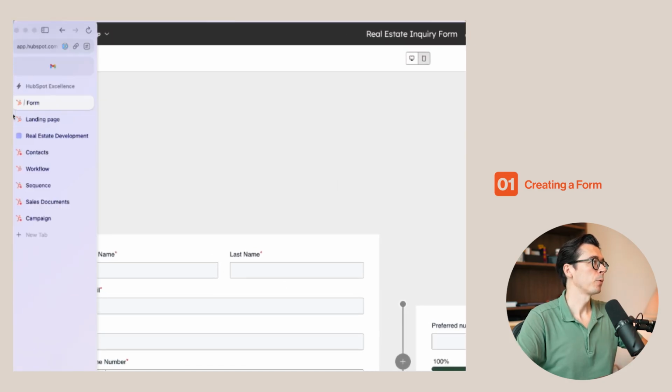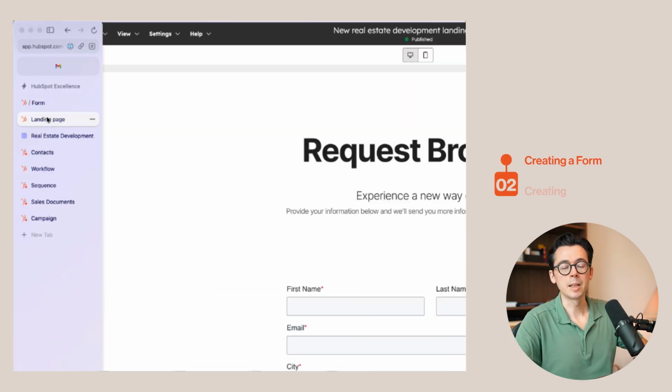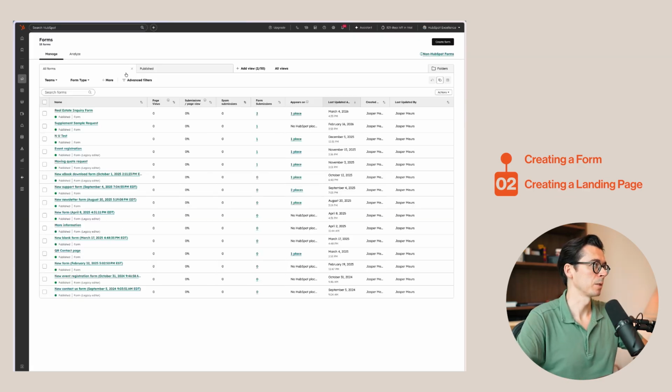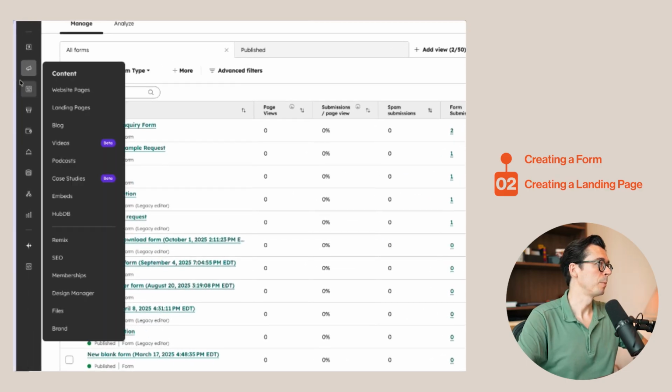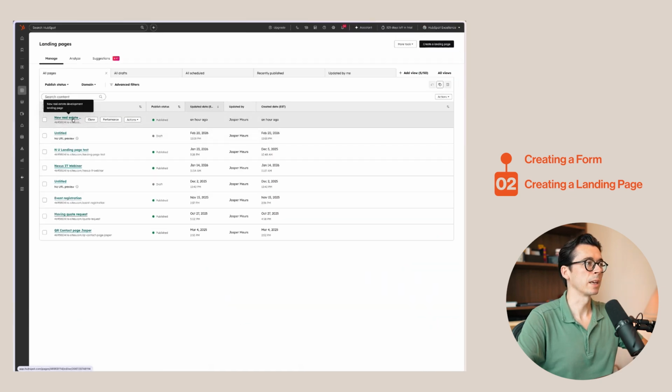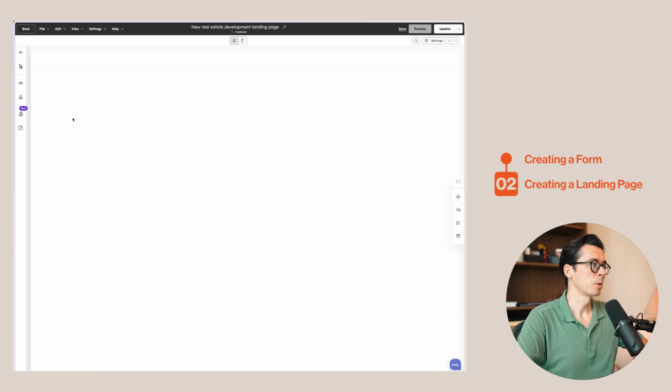So once we have that form, we of course need a landing page. You don't need to get to your web developer, wait for a week to get your landing page built. I built this landing page in probably about 5 to 10 minutes, just within HubSpot. So to give you an idea, we go to the menu here on the sides, we go to content, then landing pages, and this is exactly where we can create our landing page. So that's what I did.